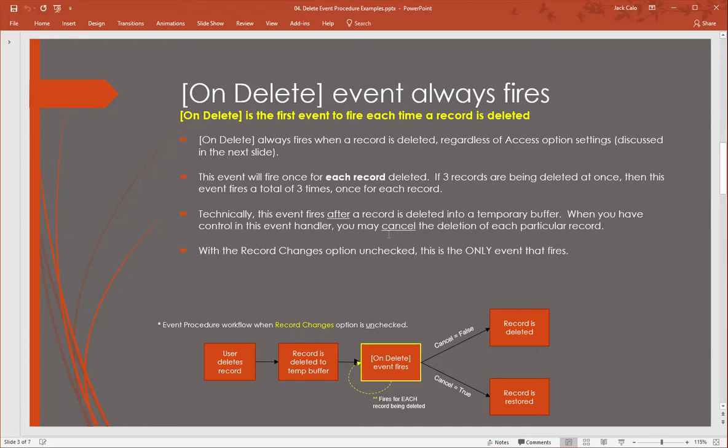And so every time a record gets deleted, there's 1 or 3 events that would fire where you could do some additional business logic and handle that deletion with a little more logic or granularity there. So this first event, onDelete event, will fire once for each record deleted. So whether you're deleting just 1 record and then the onDelete event fires once, or if you're deleting 3 records at the same time, like the user highlighted 3 consecutive rows on a continuous form, for example, and you hit the delete button, then this event fires 3 times, once for each record.